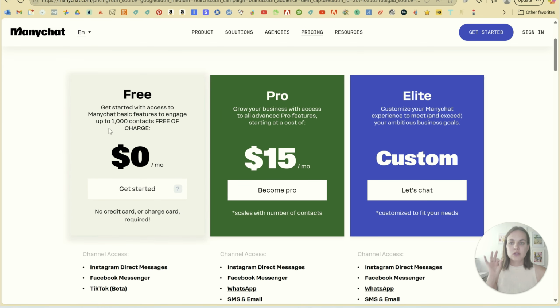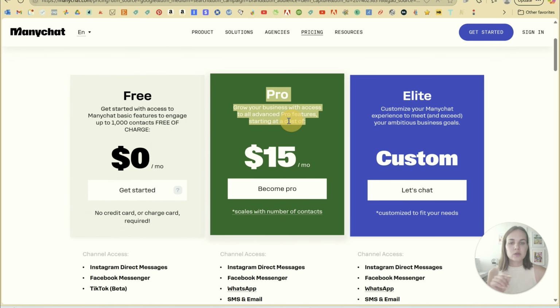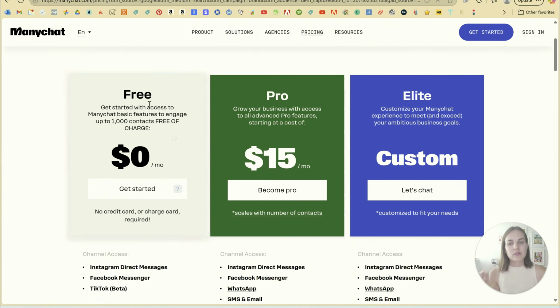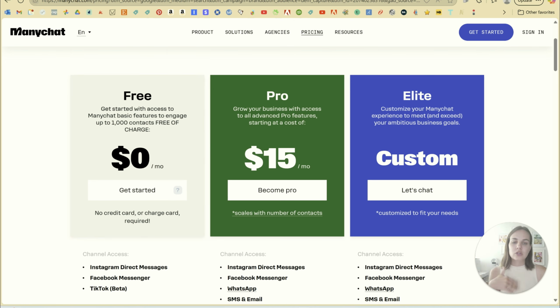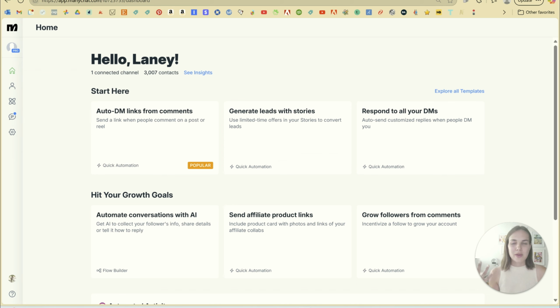So first of all, with ManyChat, you can use the free plan up to 1,000 contacts, and a contact is just anytime someone comments the word or sends you a DM and triggers one of the interactions. Pro is only $15 a month if you get over 1,000 contacts, but a lot of you can probably get started for free, set up your automations, and then it'll probably be paying for itself by the time you need to upgrade to Pro.